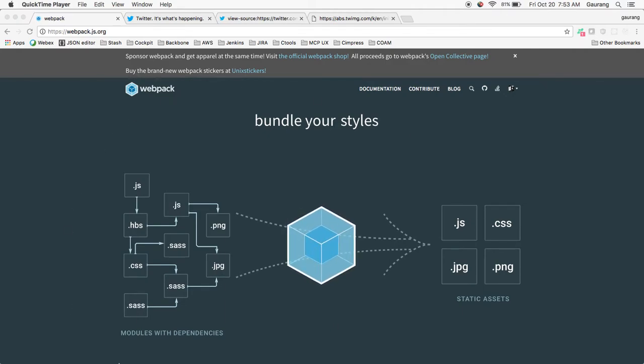So if you have written module-based code wherein there is interdependency between a lot of JS files or images or SASS files, these are nothing but the module dependencies. Webpack will take all of these as an input and give output as static assets. Like it'll segregate it into JS files or CSS files, JPEG files or PNG files. So it is not really necessary to include all of these into your HTML. Rather than that, you can just include this one particular file and you're good to go.